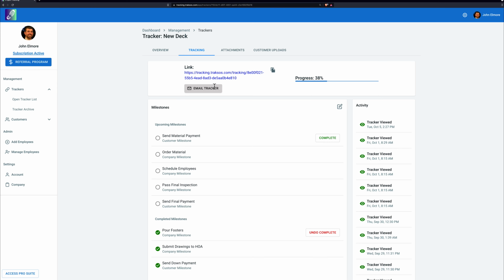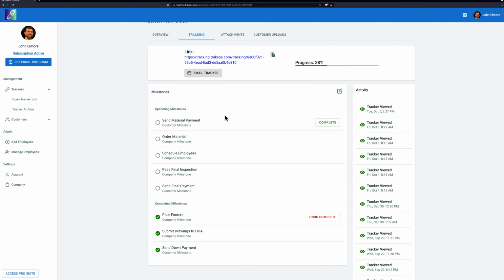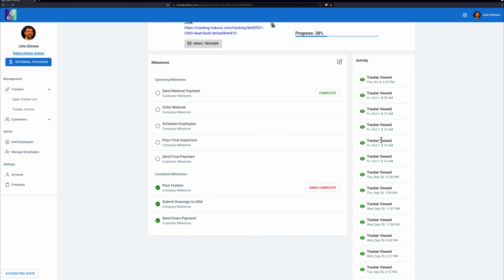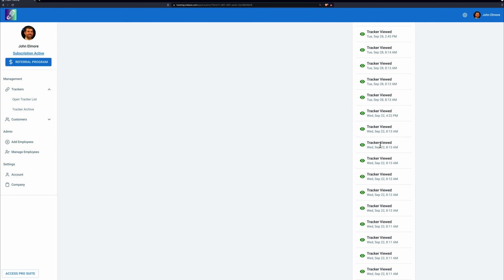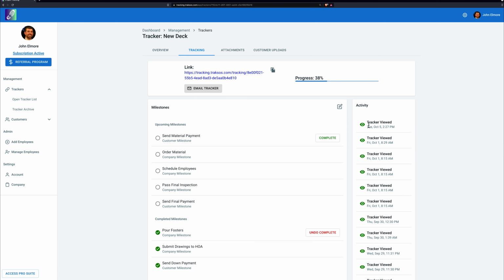Down here we see the milestones directly under the link in progress, and we have our upcoming milestones and our completed milestones. And then on the right over here under activity, we can see all the times this tracker was viewed. As you can see for this example, this customer is getting a little bit antsy.